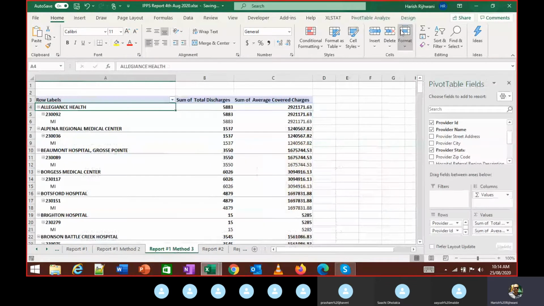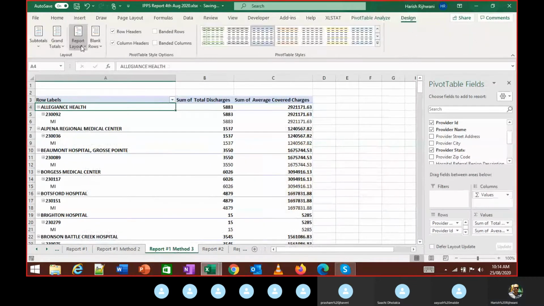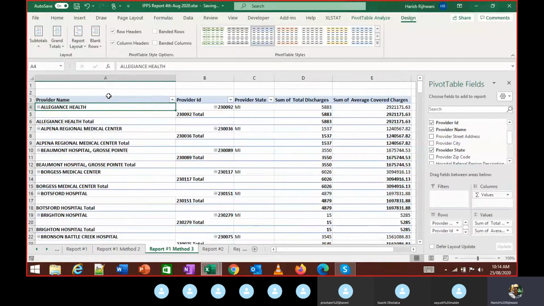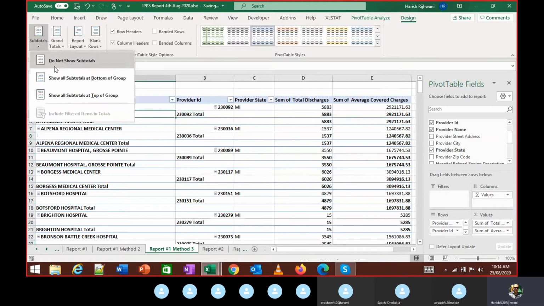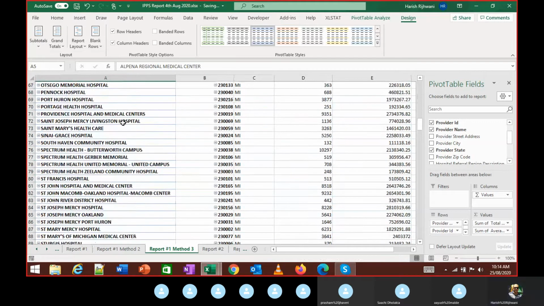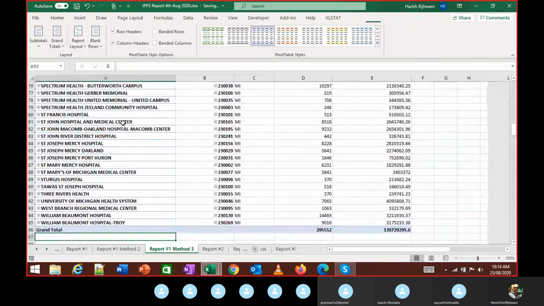Okay. So what I do, I go to design. I click on report layout and I say show in tabular format. So I see the columns. I see everything in columns. Provider name, provider ID, provider state, sum of total discharges, sum of average covered charges. I don't want these subtotals because it doesn't make sense. So I say do not show subtotals. So I get the output.